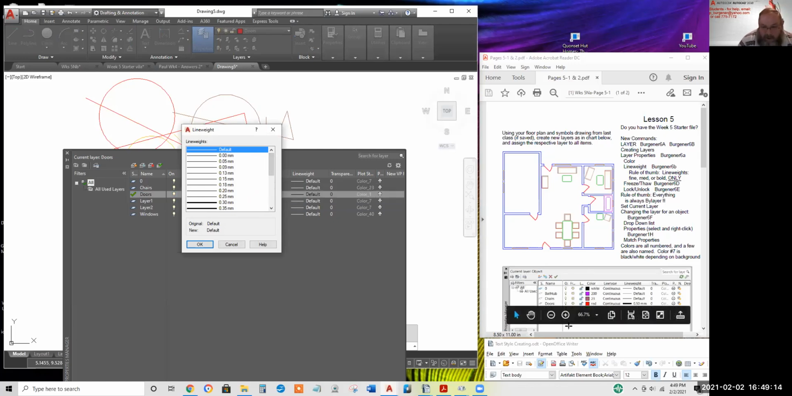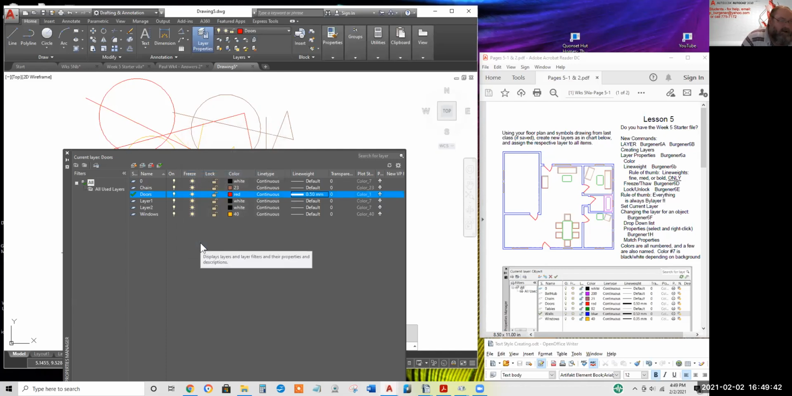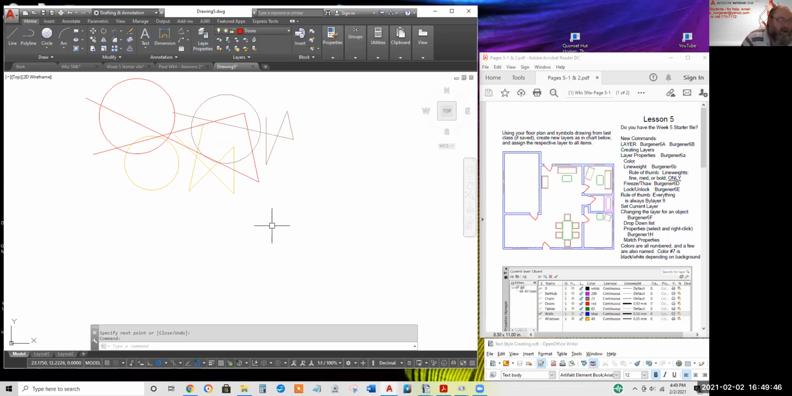What's the fatness for doors? Doors is 0.5 millimeters. It's as if we're set up to print it out or send a PDF to the contractor that's going to install all the doors, because that's a pretty bold line weight. Select 0.5 millimeter, click OK, and close or move the dialog box out of the way.